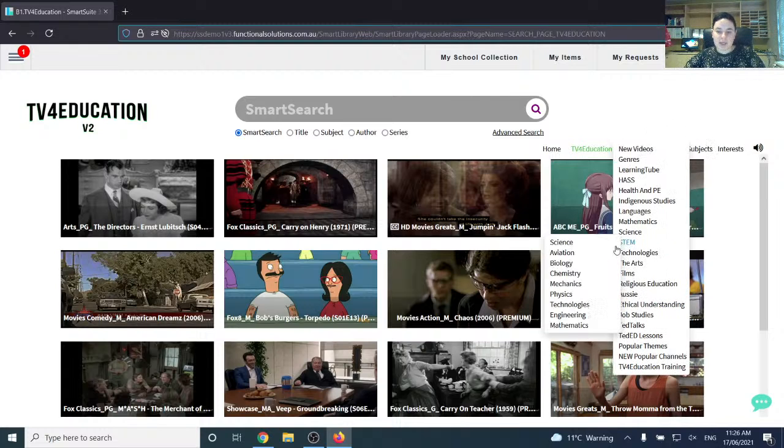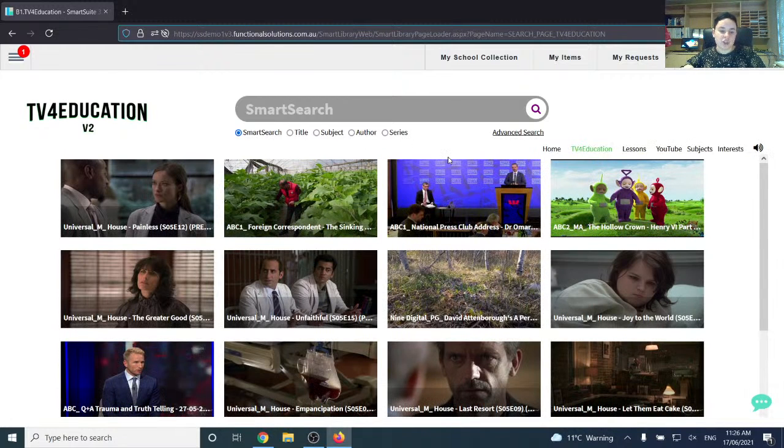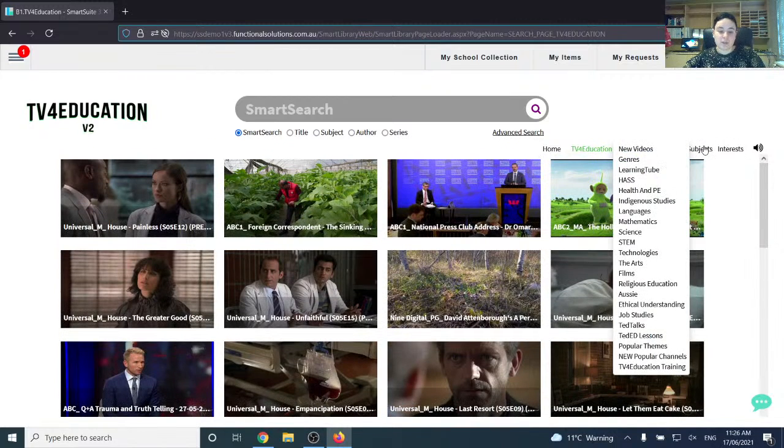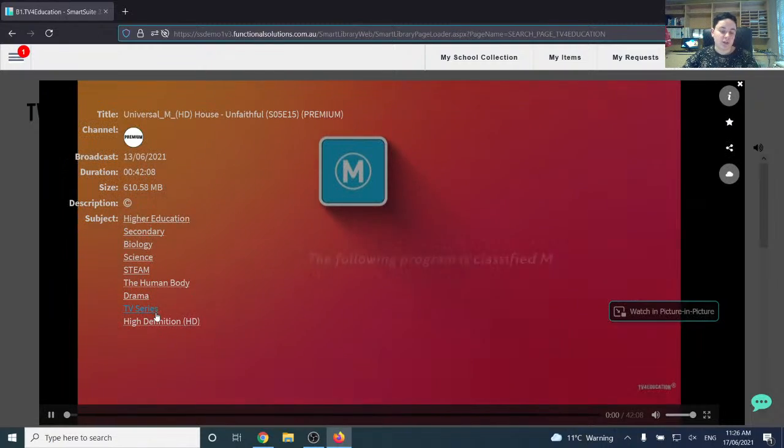So I can click STEM, and then I can say, oh, I just want some biology content. If I click on that, it will show you all the biology content that you can get on TV4Ed, and it goes by most recently added as well, so you can see all the newest content. So that's another way to do a subject search if you're not already on a video and you happen to see something that the video is tagged with.